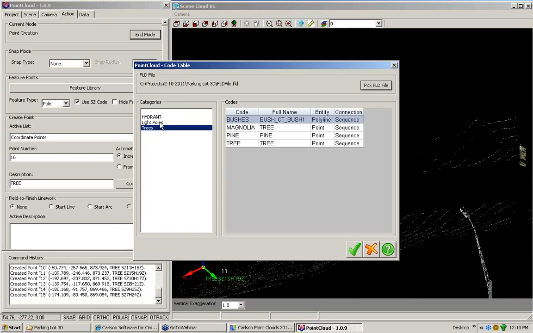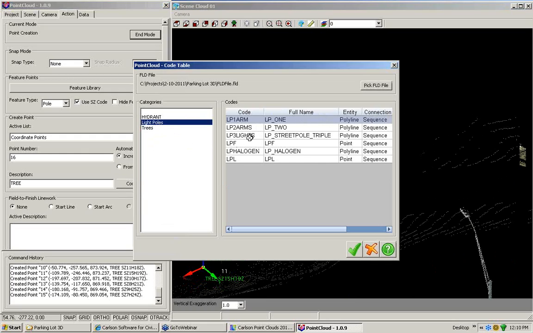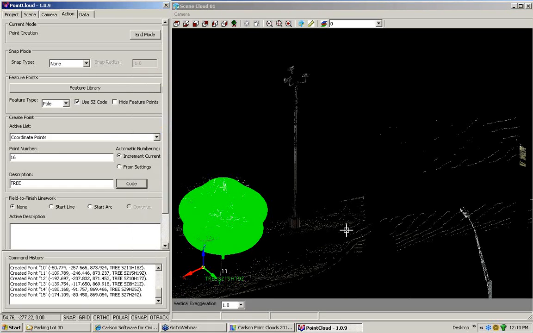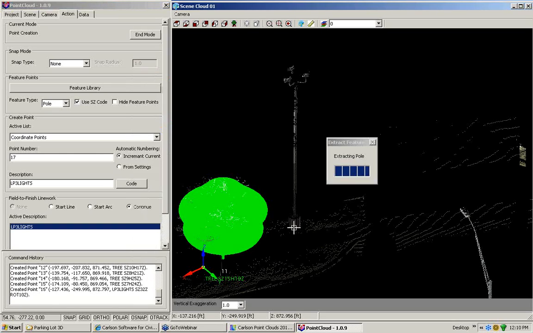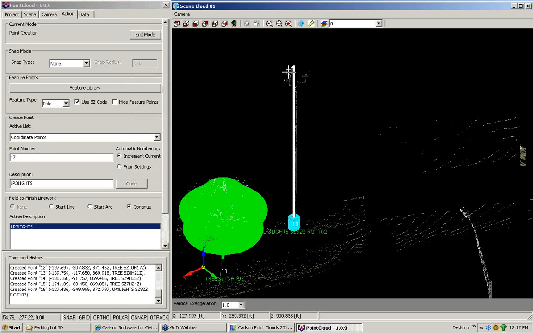But the first one I want to do is the one with the 3 lights on top here. So I'll come back in here. We'll pick on light poles. And I've got one called LP3 lights as far as my description code. So I'll come in and pick. And then what I'll do is I'll pick at the bottom of this. You can see it's got a base. And it finds that information going up.